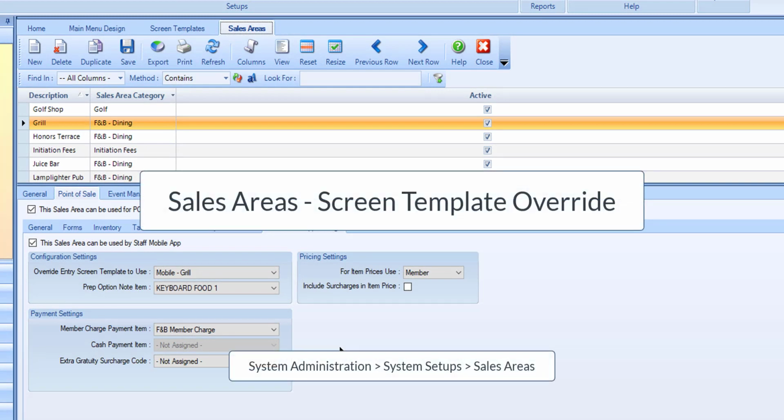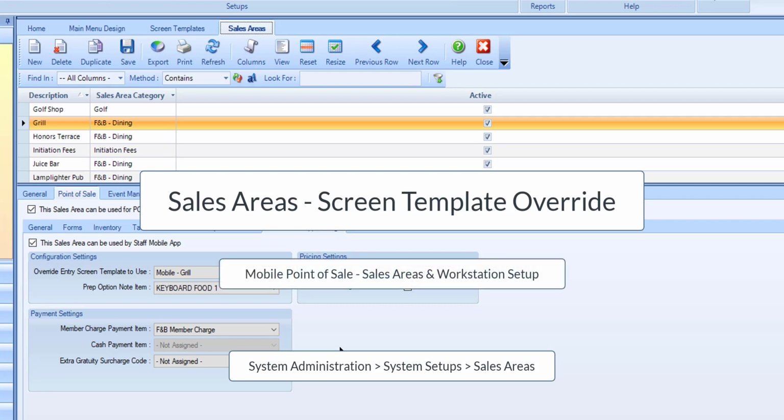Lastly, you want to make sure the mobile screen template is assigned to the applicable sales area. For more information on how to configure the app settings for a sales area, watch the video titled Mobile Point of Sale, Sales Areas and Workstation Setup.